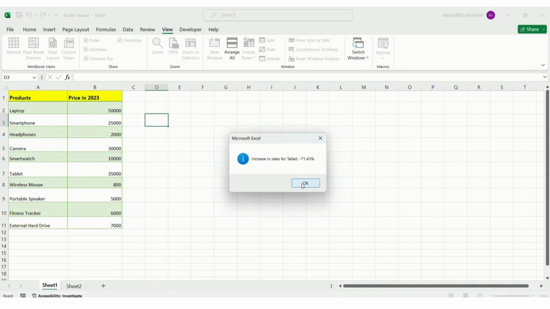Sales for wireless mouse 275%. Increase in sales for portable speaker is 60%. Increase in sales for fitness tracker is 100%. Increase in sales for external hard drive is 185.71%. These are the percentage increases in sales.